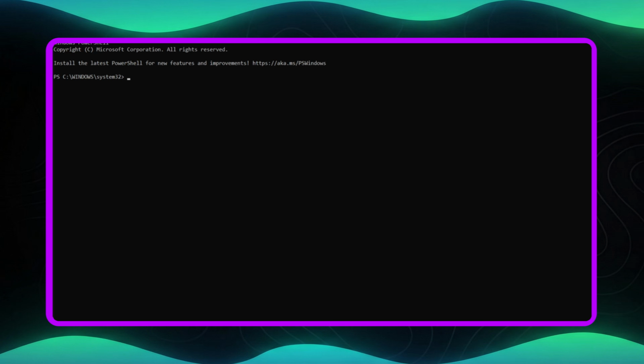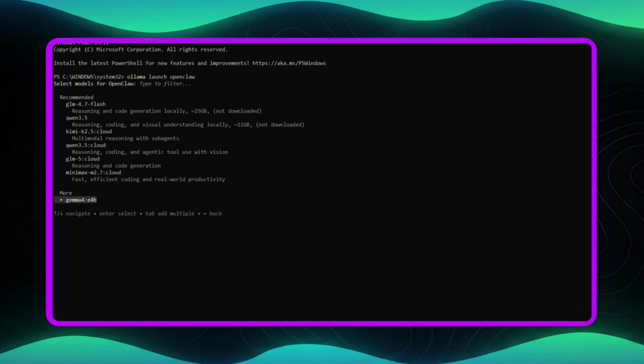With our local Ollama server running in the background, open a new PowerShell window. It's time to fire up the agent interface. So type ollama launch openclaw and then press enter. OpenClaw will present a setup menu with a list of available models. Highlight Gemma 4 E4B and then hit enter to select it.